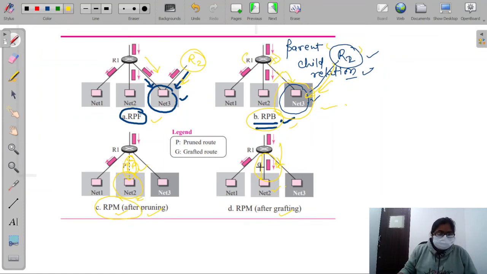So these were all the concepts of the distance vector multicast routing protocol. Okay, now let's see about the core based tree formation or core based tree protocol.